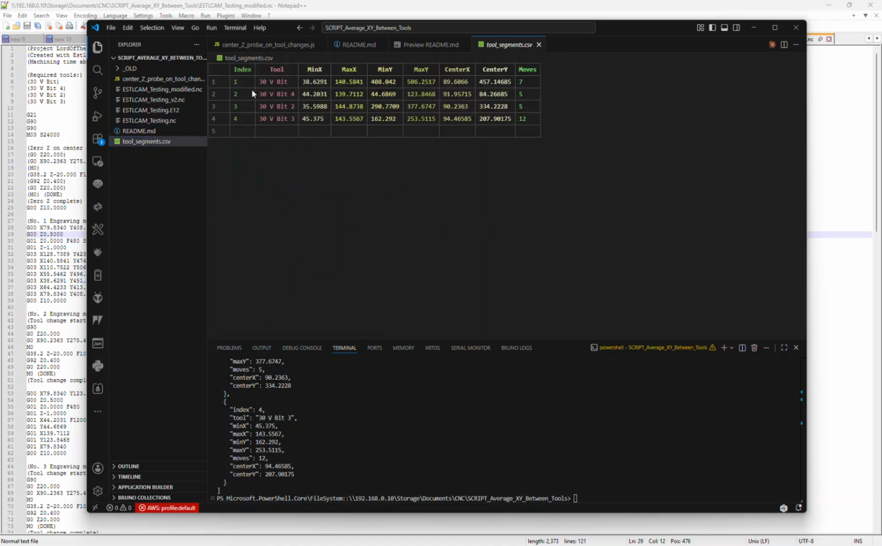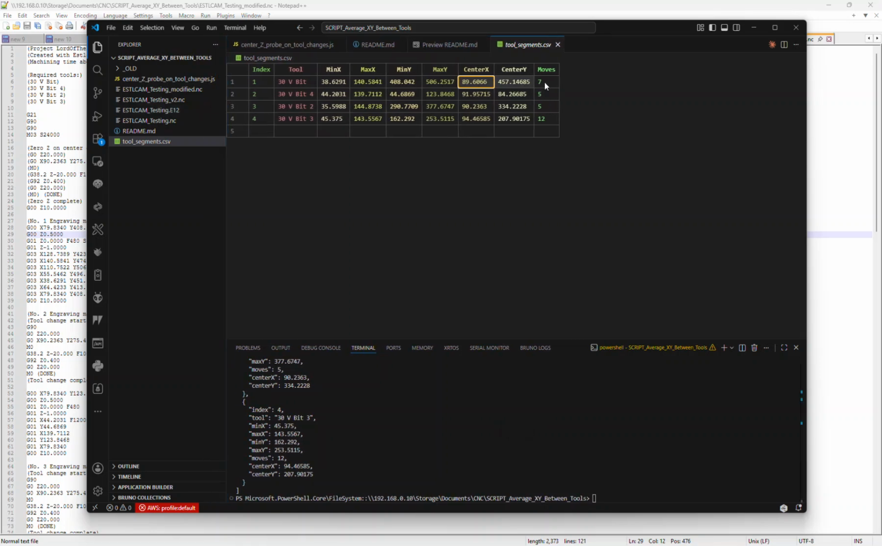One is we get this tool segment CSV file. This is pretty printed in this file, but it's essentially the different tools. So you want to make sure that you've got 4 lines for this ESTLCAM testing file, and it's got the min and max X and Y values, their center point, and these are the values that actually get put into the resulting NC file or G code file, and then just number of moves. That was just for my own knowledge. So then we put this testing.nc file in and we get a testing modified nc.